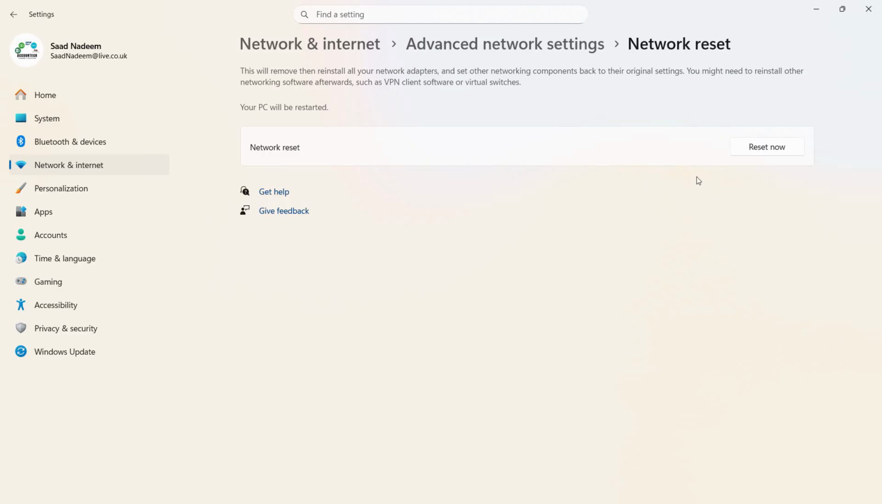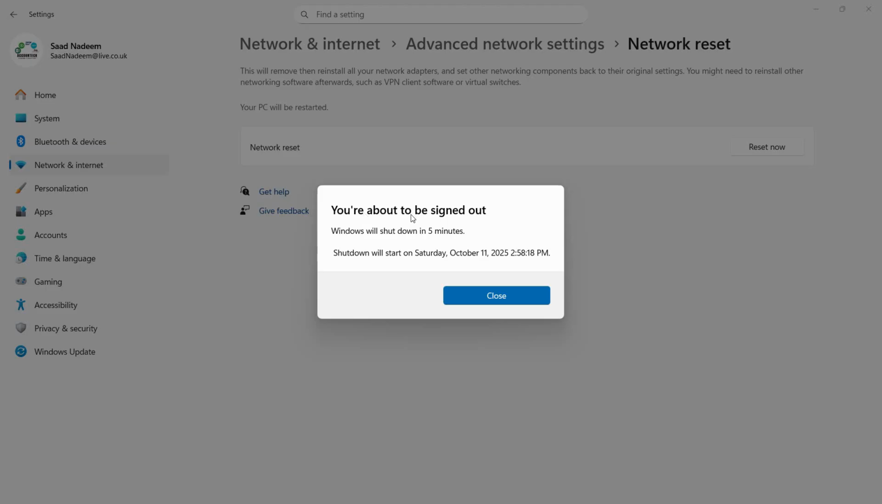So if this is what you want to do, just click on reset now, click yes. And once you have done that, you will see this automatically: you are about to sign in. Windows will shut down in 5 minutes. So you don't have to wait for it.